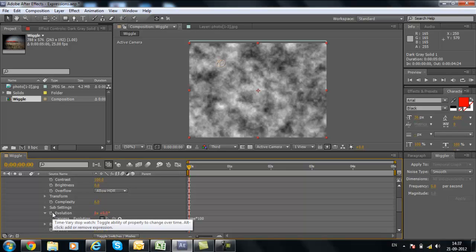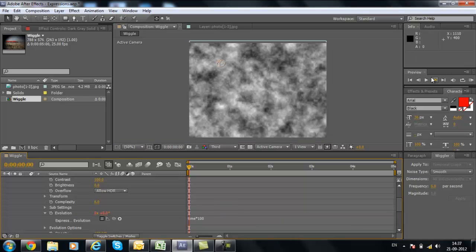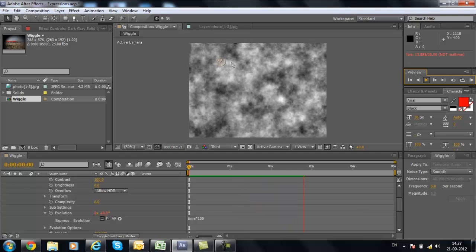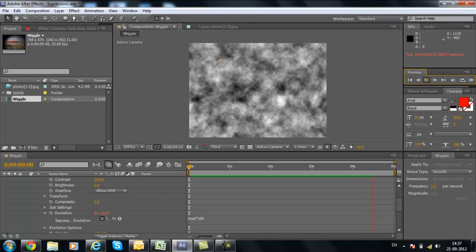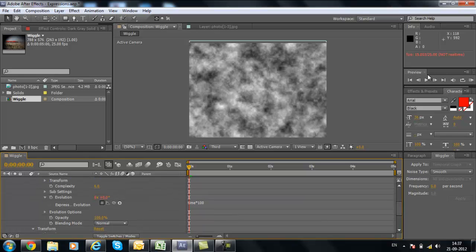I'll remove the expression which I have given over here, and again I'll press Alt and add an expression. I'll say time into 100. Now if you come back over here and play, these are the changes you will get. Of course, with the wiggle light you can't see the background over here. To get a better view, I'll hide this light and we'll just concentrate on the evolution over here.